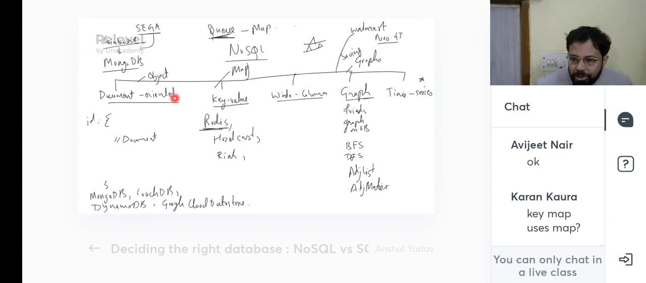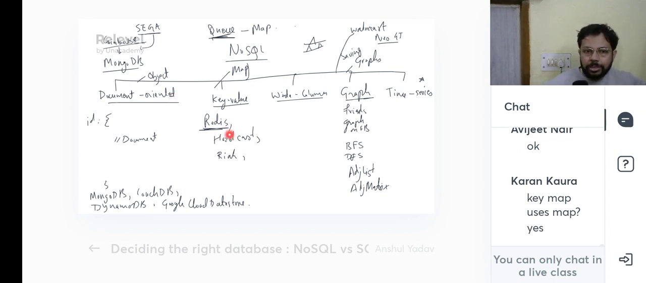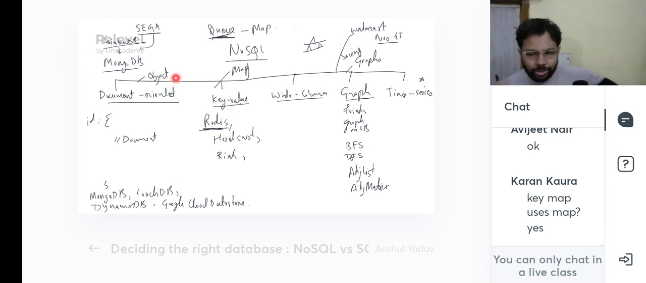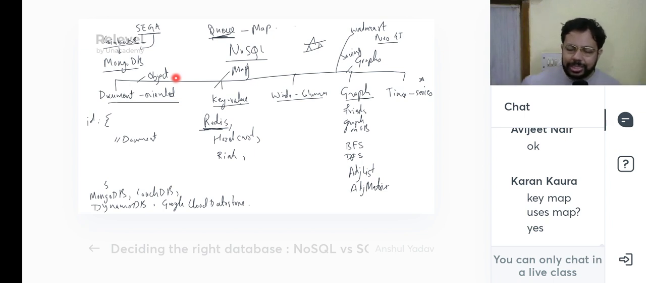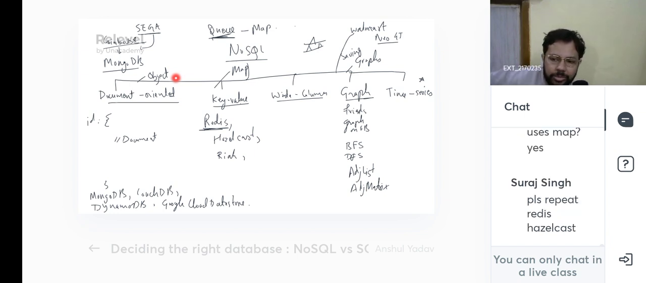Key value uses map. Yes, it uses map, Karan. Exactly. And whereas object oriented uses a bunch of objects. There are a few implementation details that change, but overall object oriented is similar to objects. Document oriented is similar to objects.